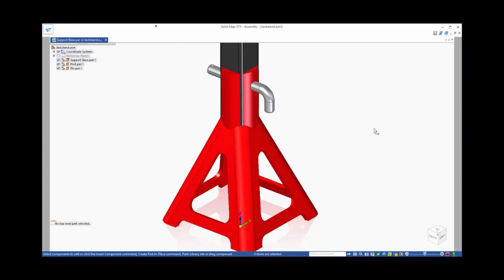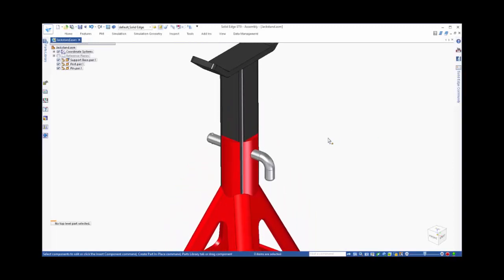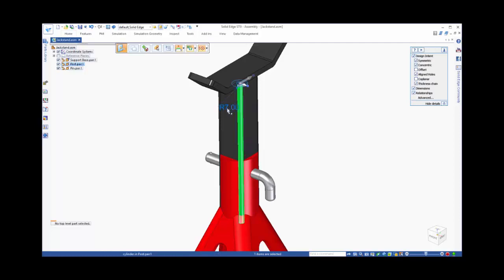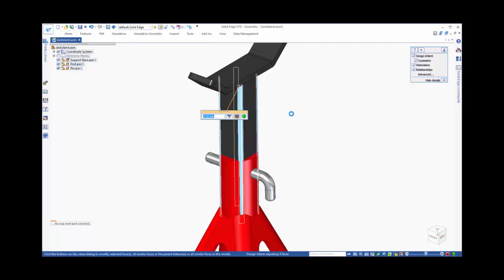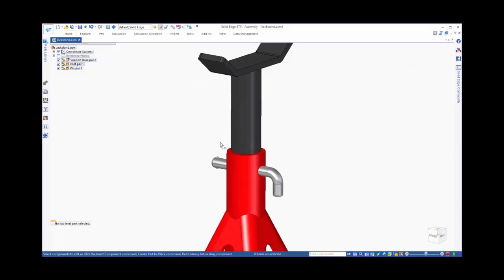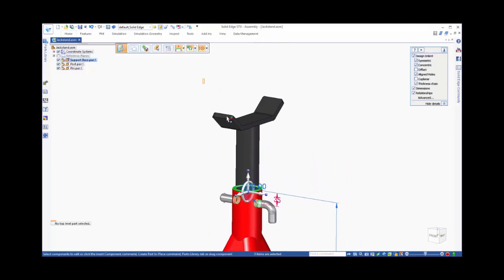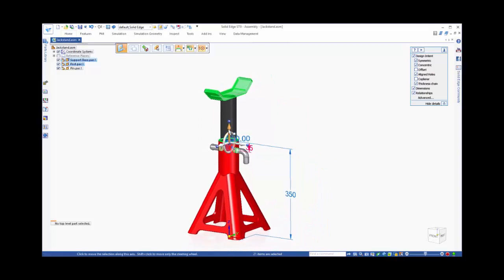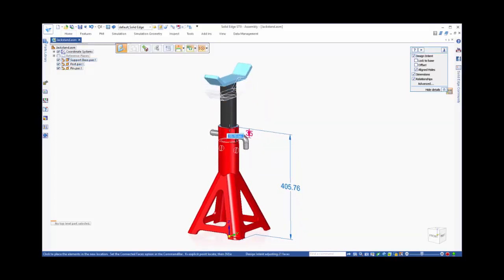As we return to the assembly, it's easy to see that our square post no longer fits in the round base. This is not a problem with synchronous technology. Once again, we can modify the corner rounds to consume the flat faces and make a round post. Finally, let's use synchronous technology one more time to change multiple parts at the same time from the assembly. Now that's impressive.